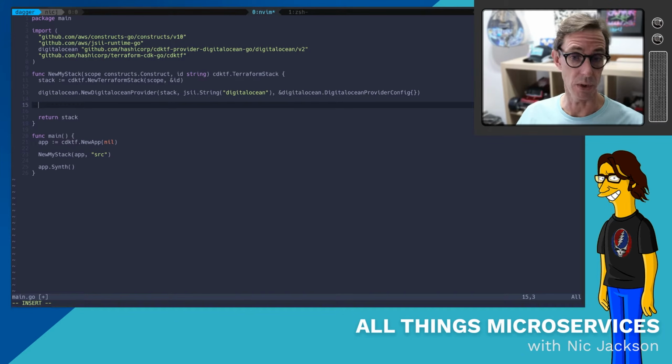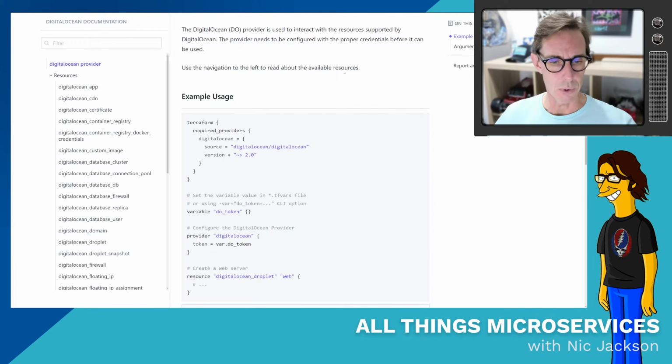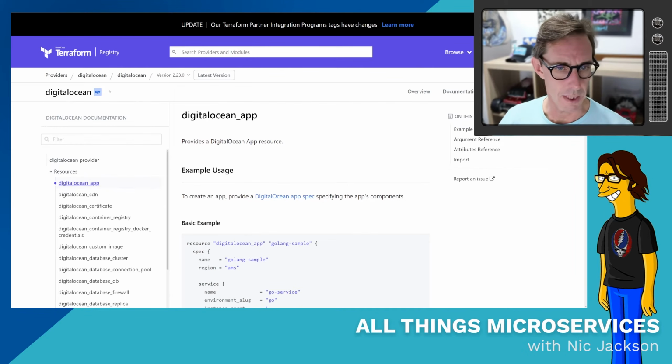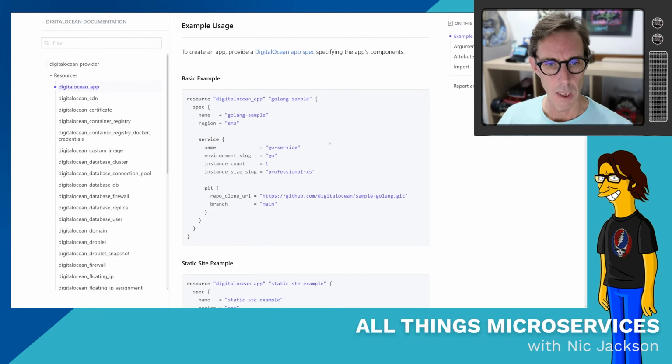The next thing we're going to do is create the application and the definition for that application. So what does that look like? Well, let's just bounce over to the documentation. This is the HCL representation of what we're going to do. We're going to create a DigitalOcean app, give it a name and a region, and then define a service. You can define multiple services inside of this block here, give it a name and some various other bits and pieces.